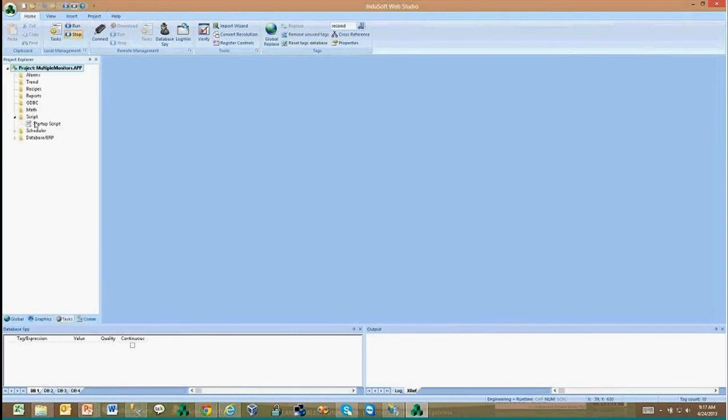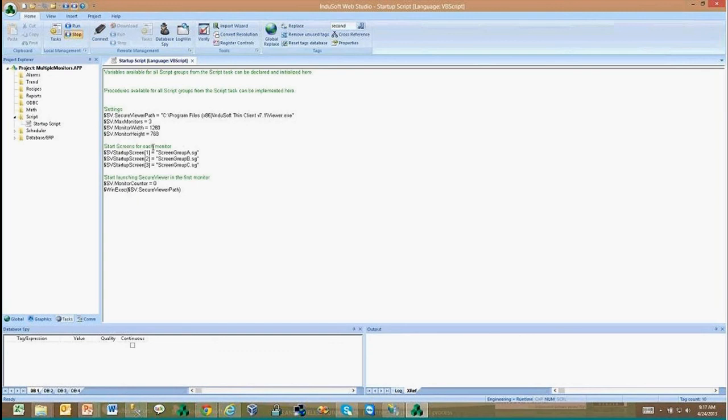Okay. So here in the startup script, this is an application for 3 different secure viewers in 3 different monitors, and in each monitor, the customer wanted to open a different screen, in this case, a different group of screens. So I created this array called Secure Viewer Startup Screen 1, 2, and 3. So in monitor 1, I want to show screen group A. In the second one, screen group B. In the third one, screen group C.